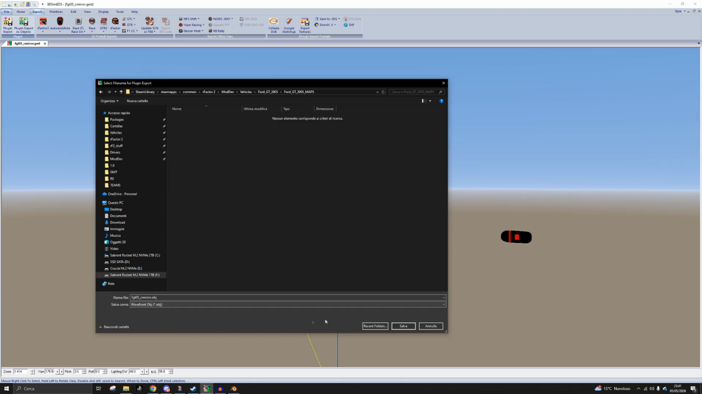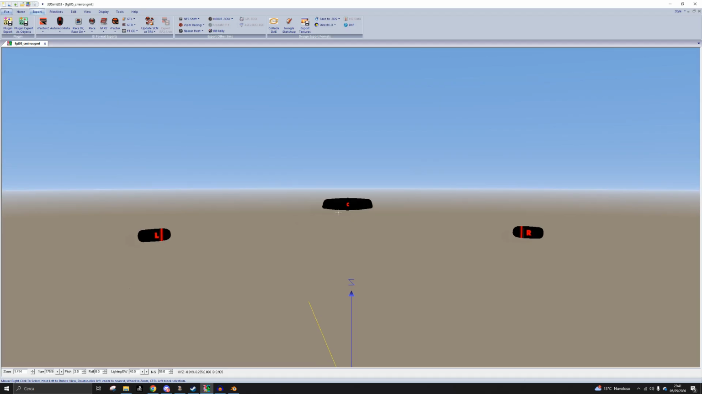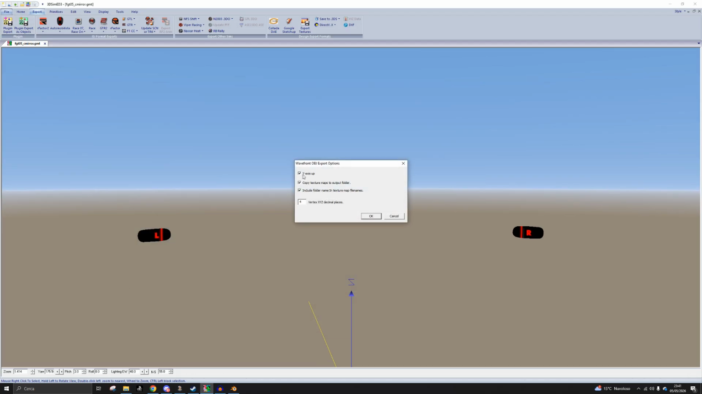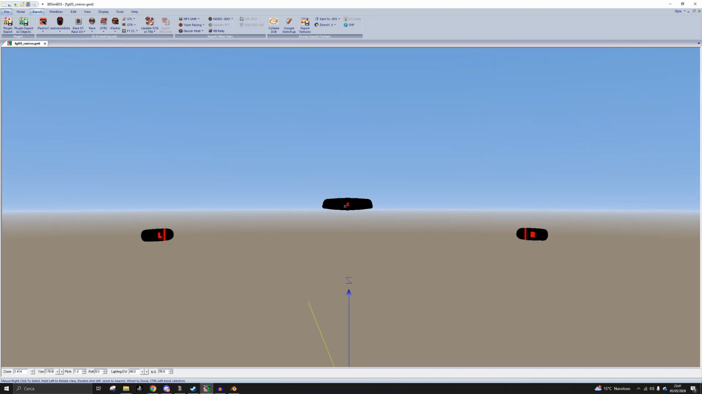be OBJ right here because it keeps the textures. Also, I'm sorry if I took it away, but these settings all copy these, basically everything checked, and these four.